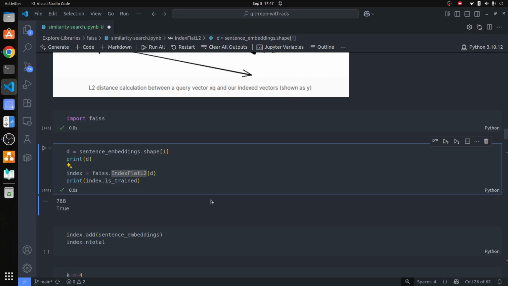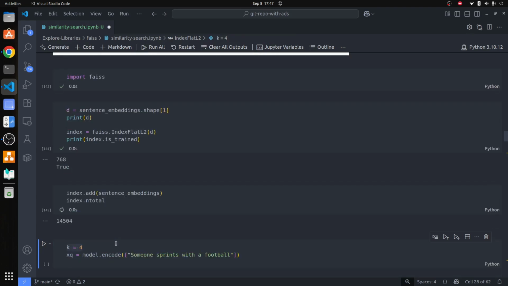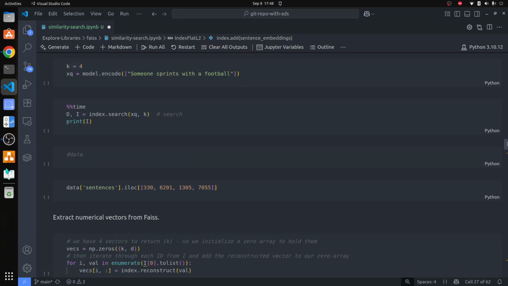Now we want to add our vector embeddings to the index. So we do index.add and pass our sentence embeddings. Now they are part of your Faiss index, and we can see the number of vector embeddings present inside your index, which is 14,504. Now we are done with the indexing aspect of Faiss, because we have added our sentence embeddings to the index. Now you want to search your index.